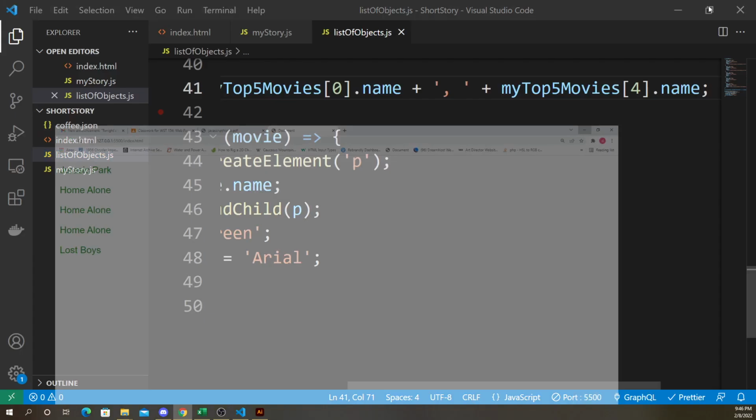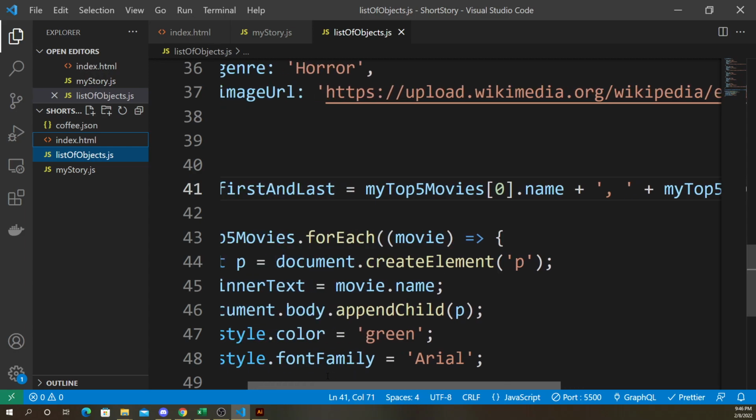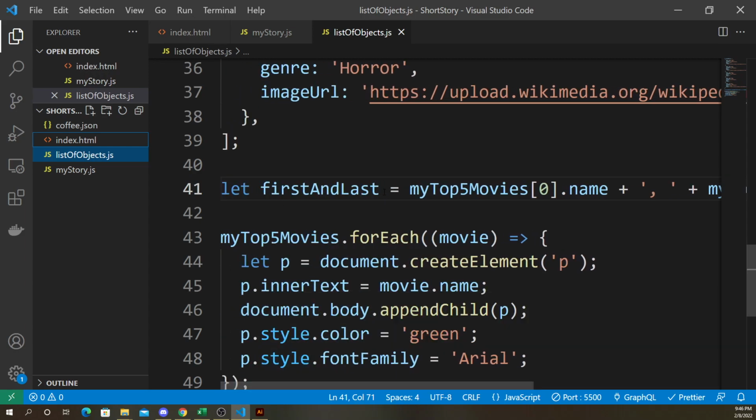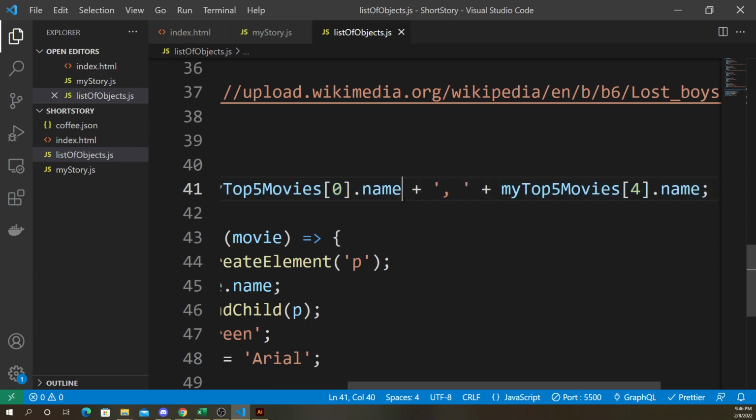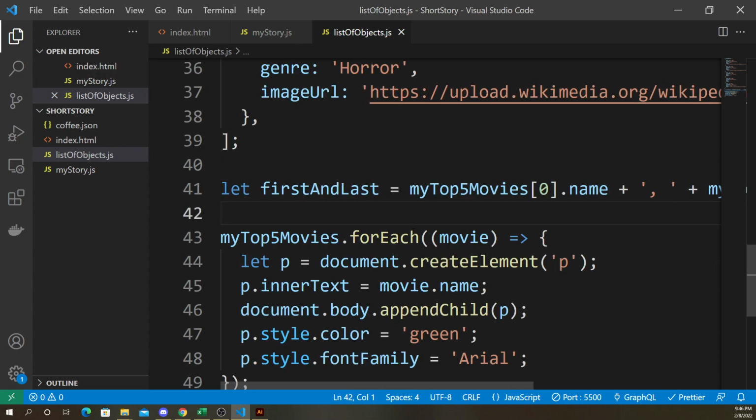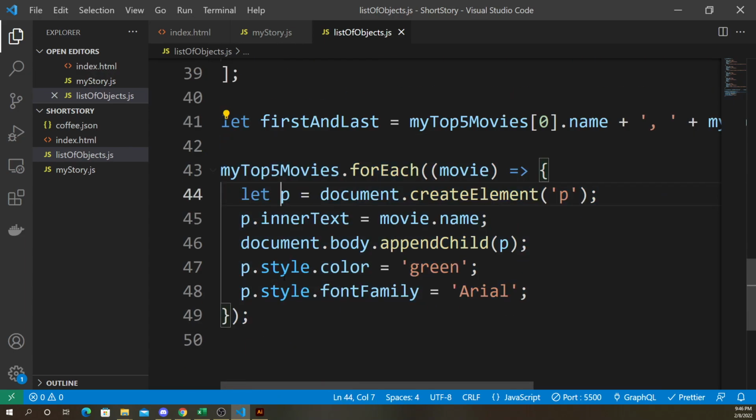And I forgot to do this first one here, huh? Let first and last equal myTop5Movies[0] plus name plus myTop5Movies[4] plus name. So it's gonna give me the item at index 4, which is the fifth item. And then the first one is gonna concatenate them with a comma between them, and then let's add that to the page.